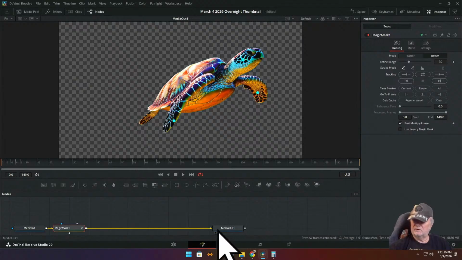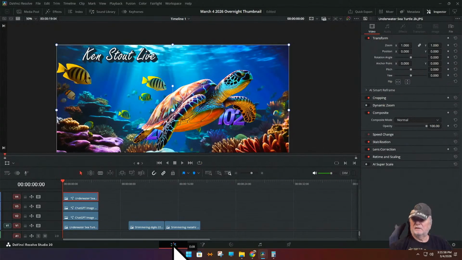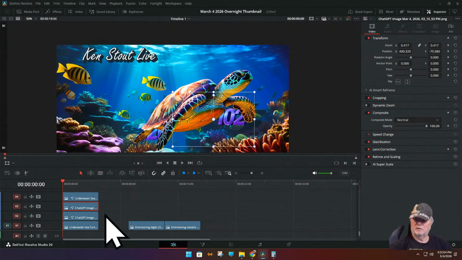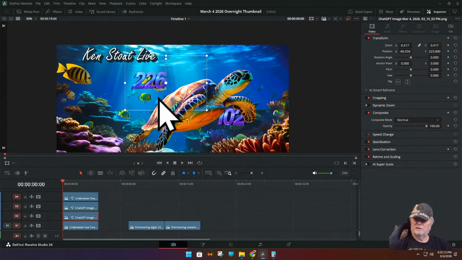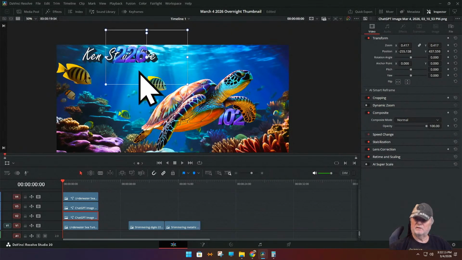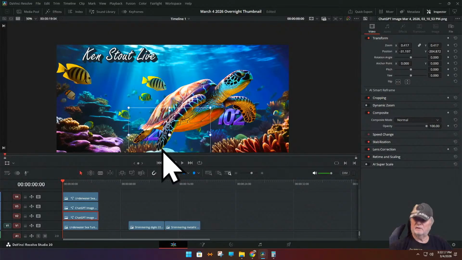Okay, we've reached the end, so it's mashed out. Now, what should happen is when I click on the edit page, those numbers should magically appear, and there they are: 102, 226. And then it's just a matter of going in there and positioning them where you want them. Now you'll notice it's behind the turtle, but it's in front of the fish. It's in front of KenStyle Live. It's in front of everything but the turtle.